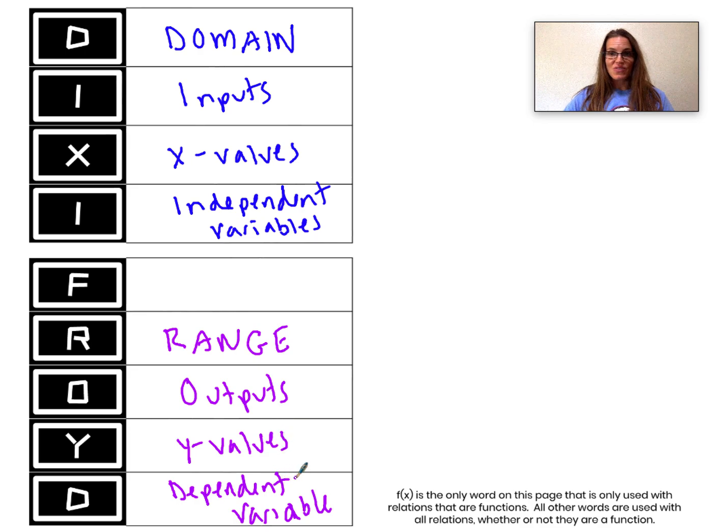Will you ever have to fill in a chart like this? No. Hopefully this is just something that can help you remember domain, x, range, y. Now we did add this F. I don't really exactly remember where we got DIXI-ROYD from originally, but we added the F to help you remember.